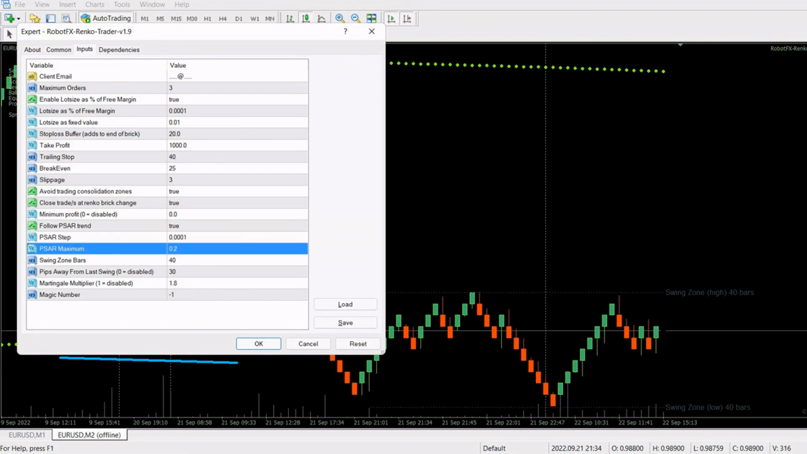And the option to filter some fake trades by using a swing zone bar. You'll find this swing zone bars filter in many of our EAs, and I'm going to explain here again.